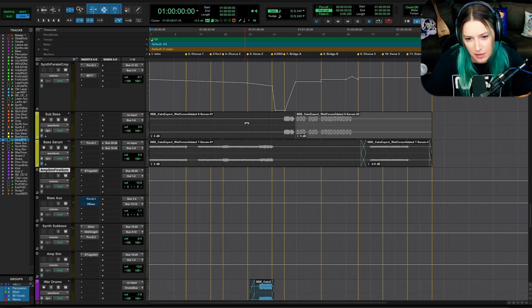Anyway, I'm not going to play the whole thing, but that gives you an idea of what the track's all about, what it's like. What I figure we can focus on here is the bass. So we have this bass track.